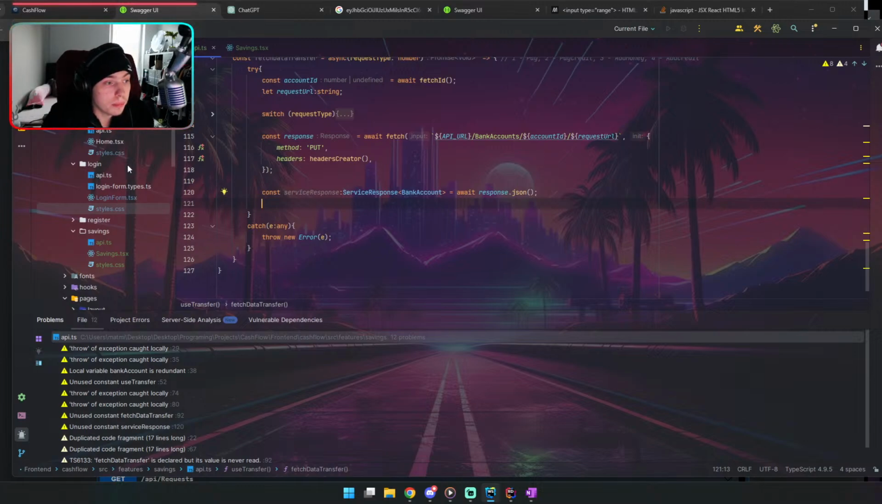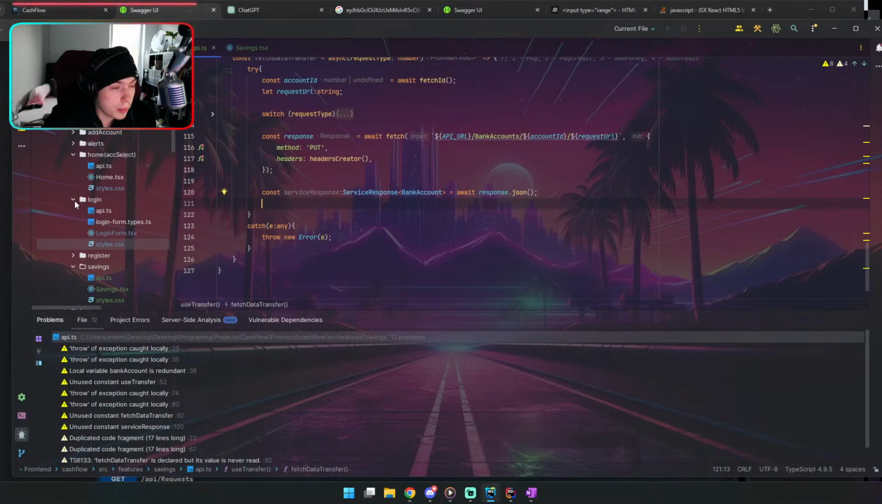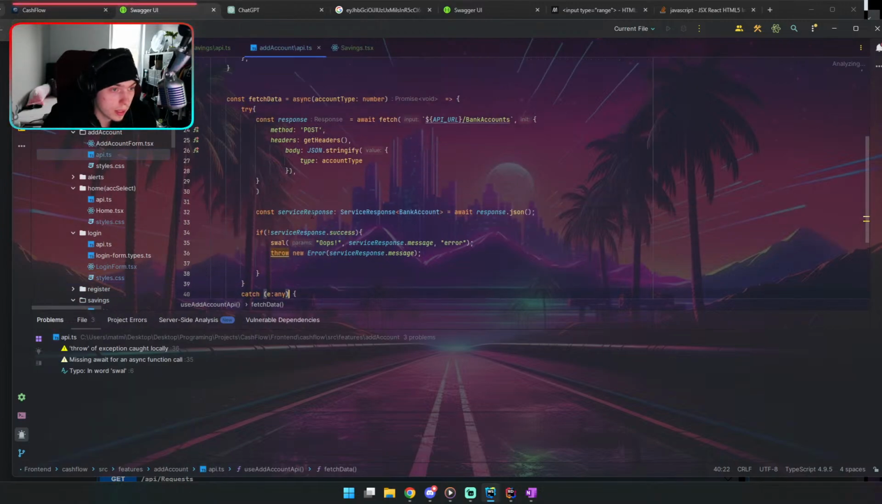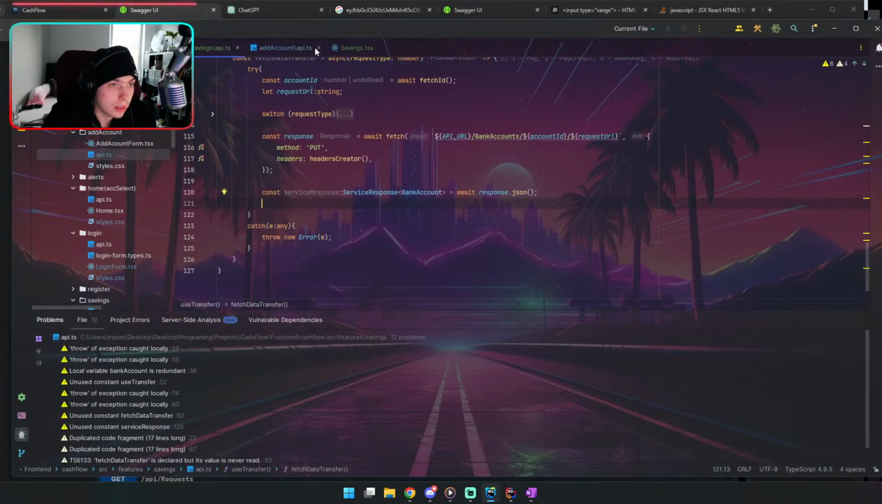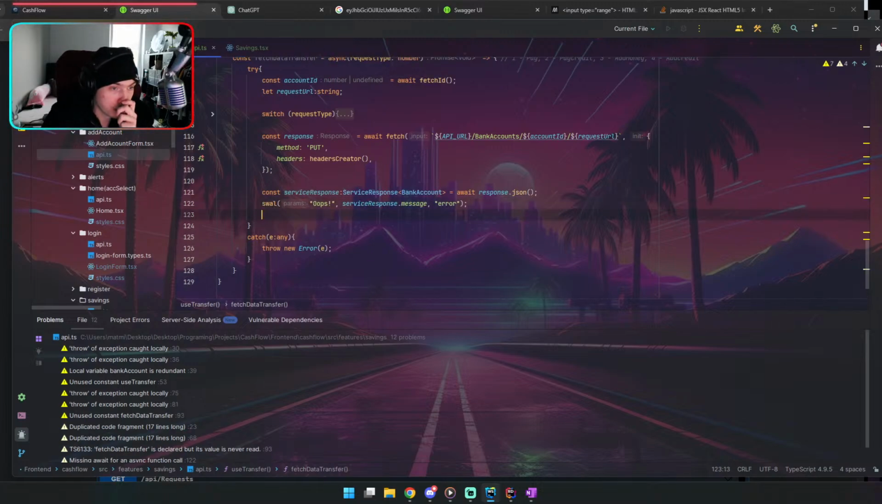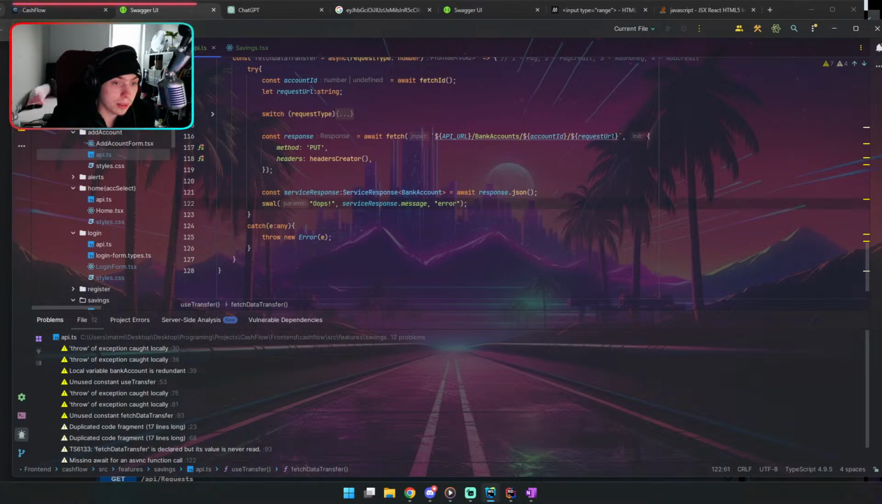So I did it inside adding account. I use swal, so I could just copy it right now and put it right here. So service response, we should change it because obviously not every time there is going to be an error, but right now I just want to test it if it actually works.